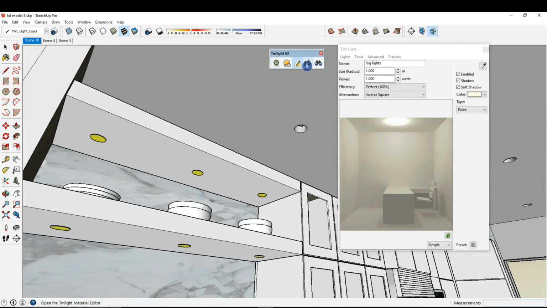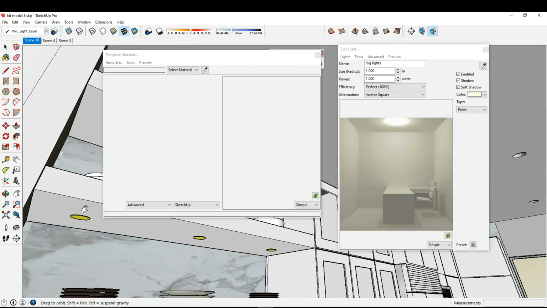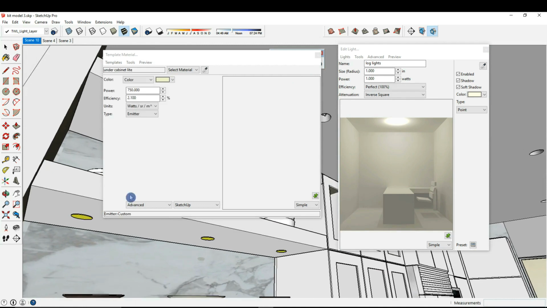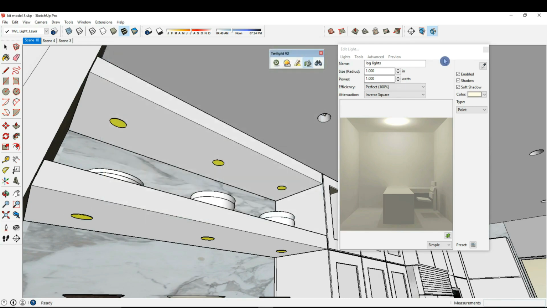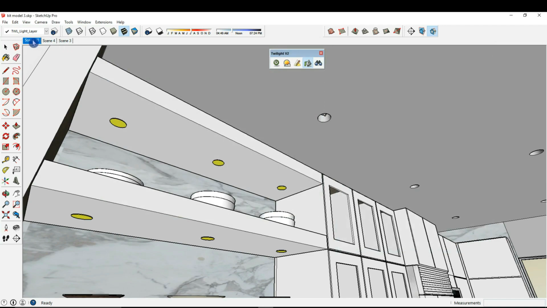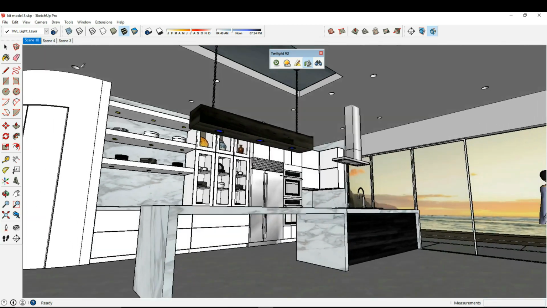And another thing I did is on these lights here, I created these into an emitter material so that they look like a light as well. So that's a real brief summary of what I did here.